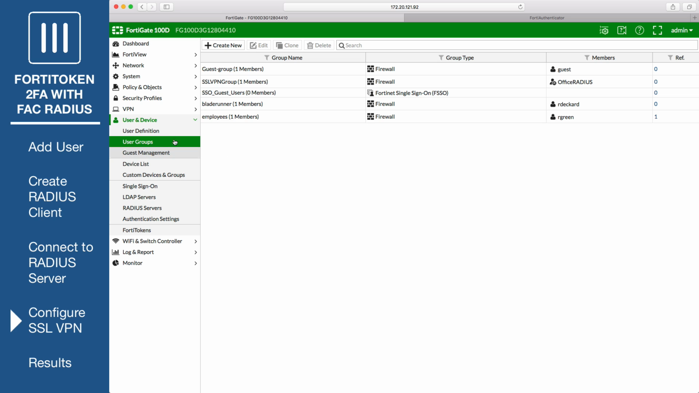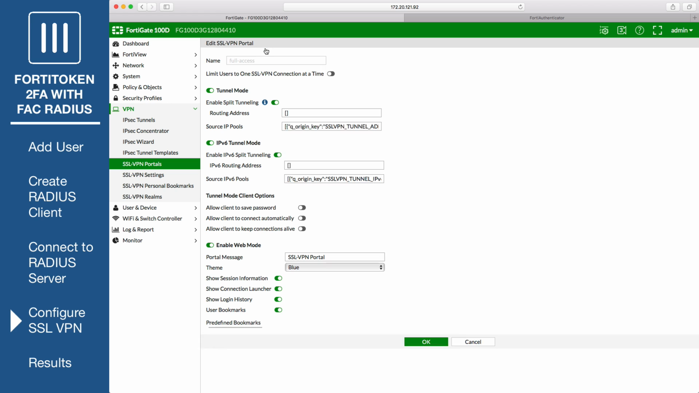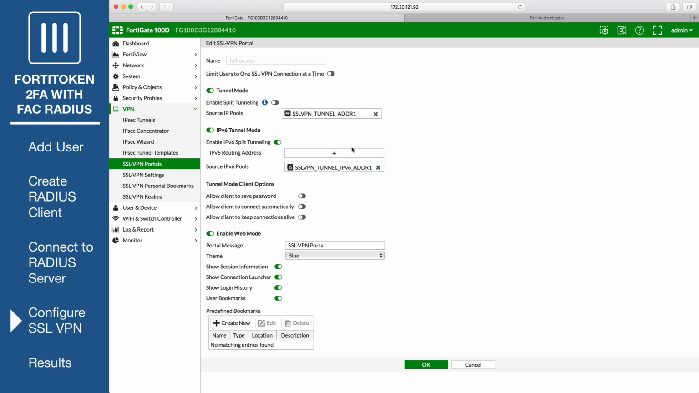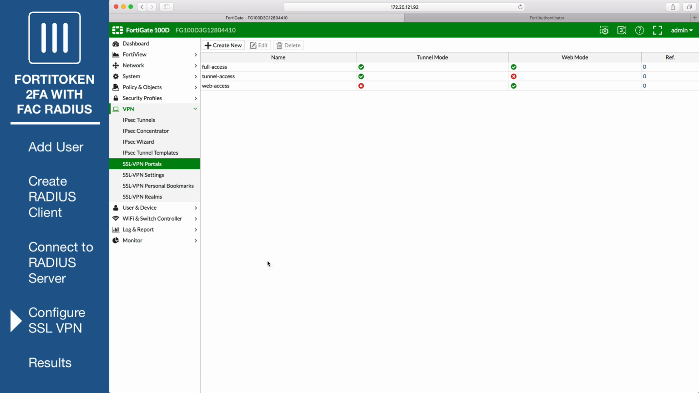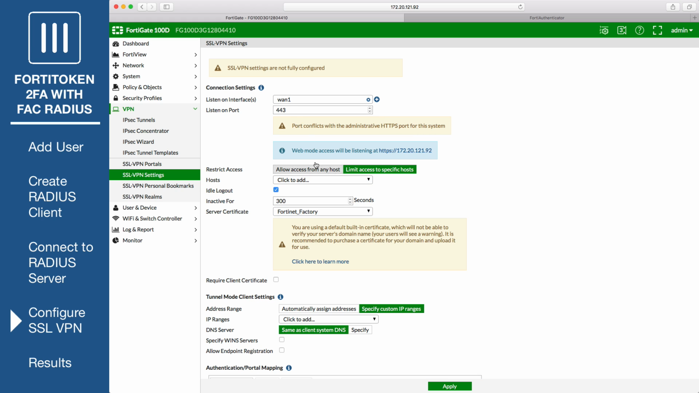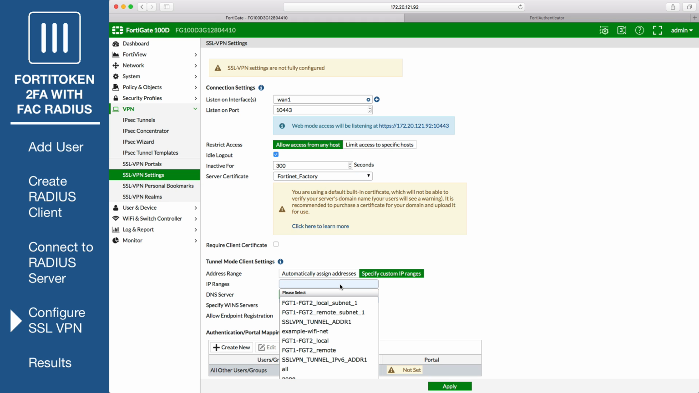Go to VPN, SSL VPN Portals, and edit the full access portal. Disable split tunneling. Next, go to VPN, SSL VPN Settings. Set the VPN to listen on port 10443 and specify the IP ranges by selecting the SSL VPN tunnel IP range.